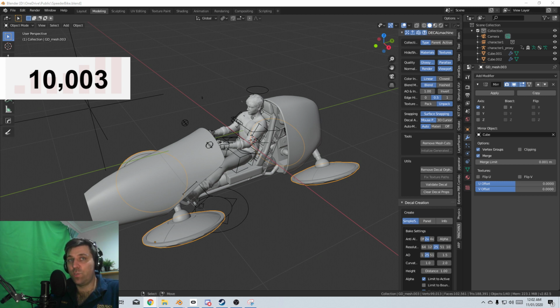I actually do pretty much buy all my Blender add-ons. I've only gotten one or two for free.